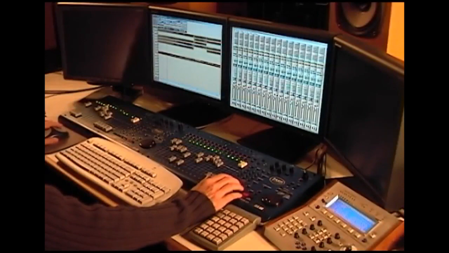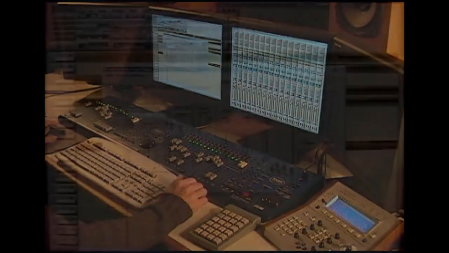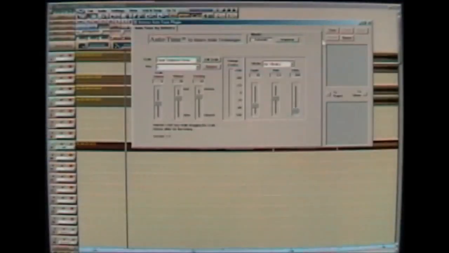So, pop Auto-Tune open. Bring it over here. Normally I would have this on a separate screen because it's going to get a little crowded over here. But for the purposes of this demo, I'm going to graphical mode.